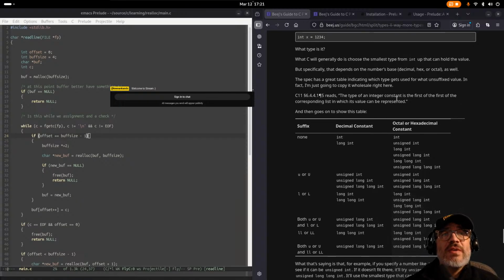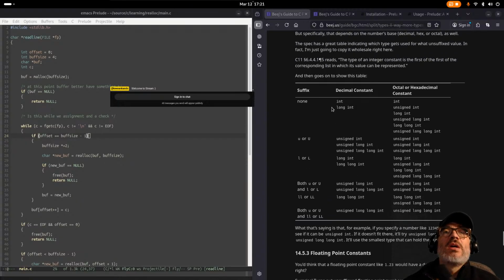It reads: the type of an integer constant is the first of the corresponding list in which its value can be represented, and then goes on to show this table. Whoa, that table does not seem very easy to understand. The table doesn't add any visibility or understanding. It didn't help me.